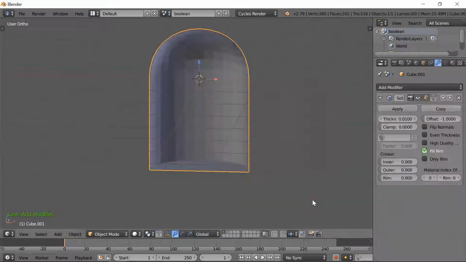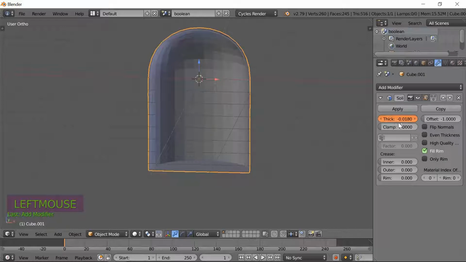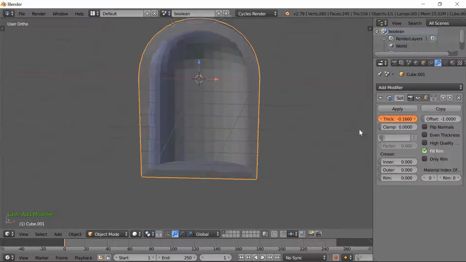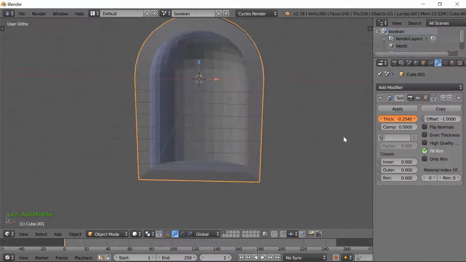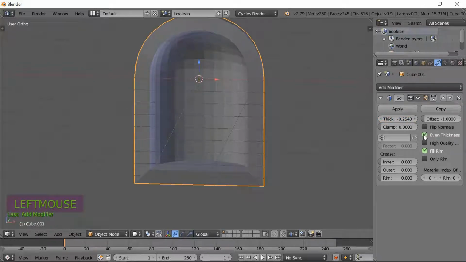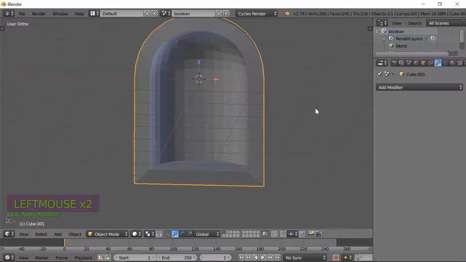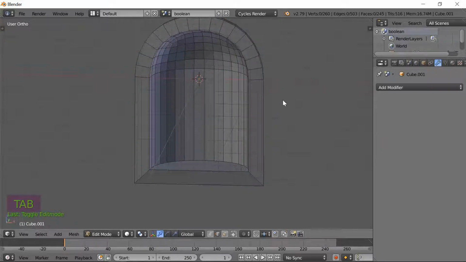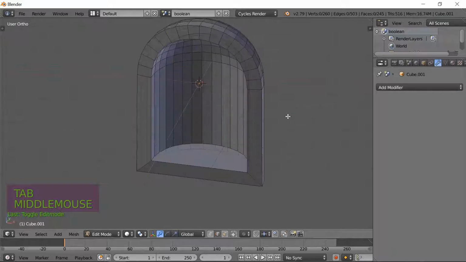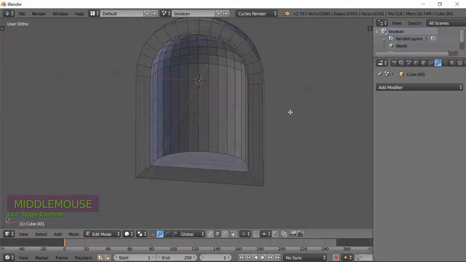Now we solidify this by going to the spanner again, just shift that up till we've got it as thick as we want. If you want it to solidify inwards, you have to adjust the offset to +1. Make it even thickness and apply it. Right, back into edit mode again.